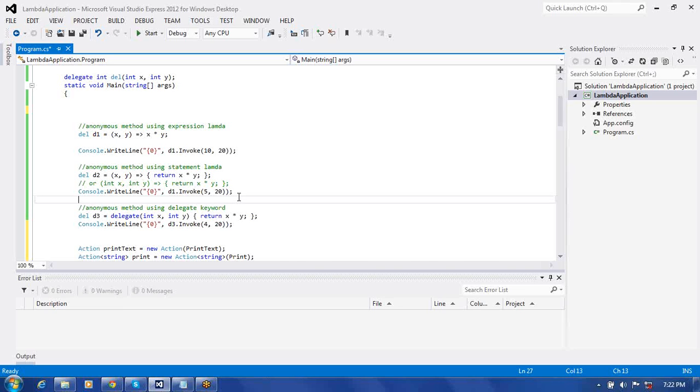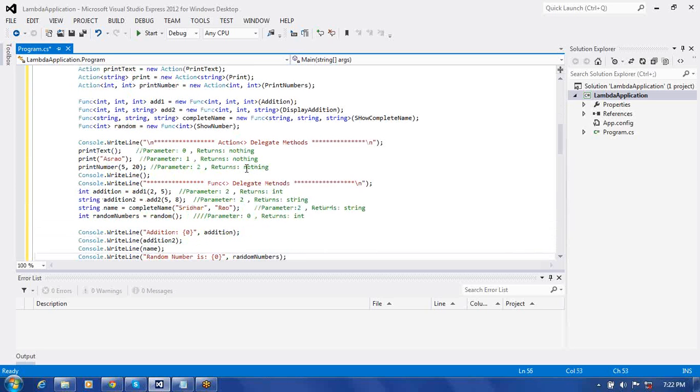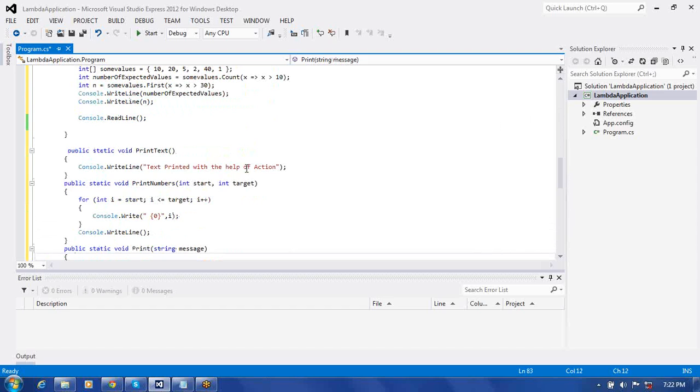Now let us see how they are going to work. We have seen the expression lambda, and the other thing is the statement lambda; using delegate we have done. Now let us come down here and see what methods I have defined. One is public static void PrintText. What is the difference between a static method and an instance method? Vasavi? A static method maintains only one copy of memory. It doesn't keep on changing when we create our instances.